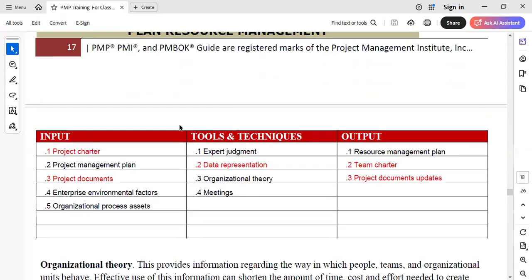So what are our inputs? We need to check with the project charter as our input. We still need to see the project management plan. In the project management plan, we will see the work breakdown structure. In the work breakdown structure, we would cite what? We will cite the work packages. In the work packages, we will also see the activities down there.